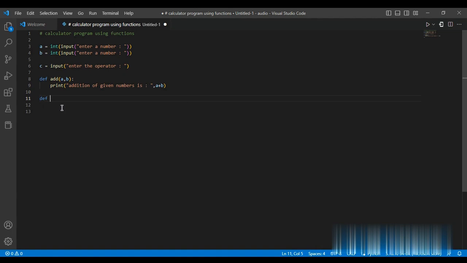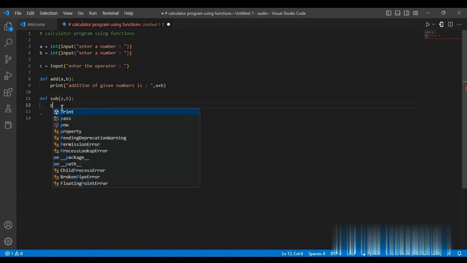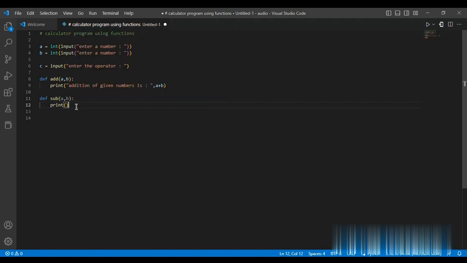And now we are going to make the other functions. It's going to have the exact same process. Def mul. Okay, we'll just use sub first. Def subtraction sub a comma b. Again the same numbers. Print. Okay, I'll just copy paste this line and change the addition to subtraction. Subtraction sub of given numbers is a minus b.